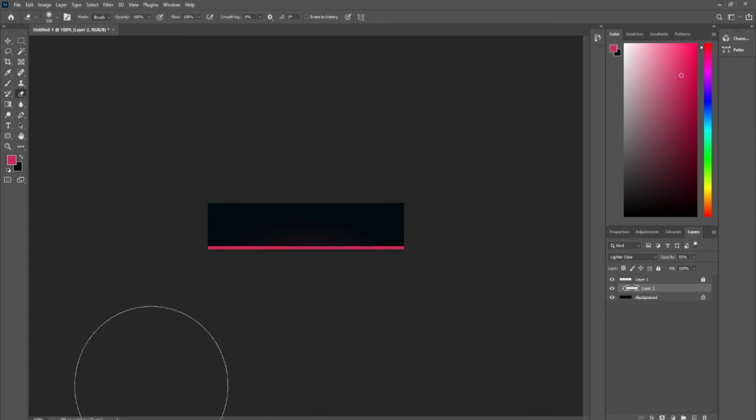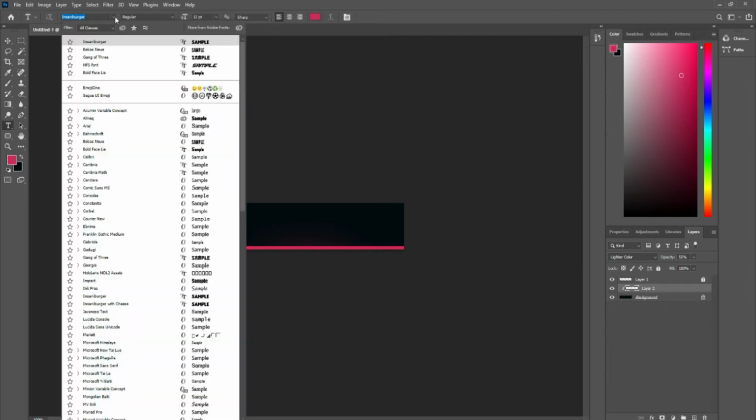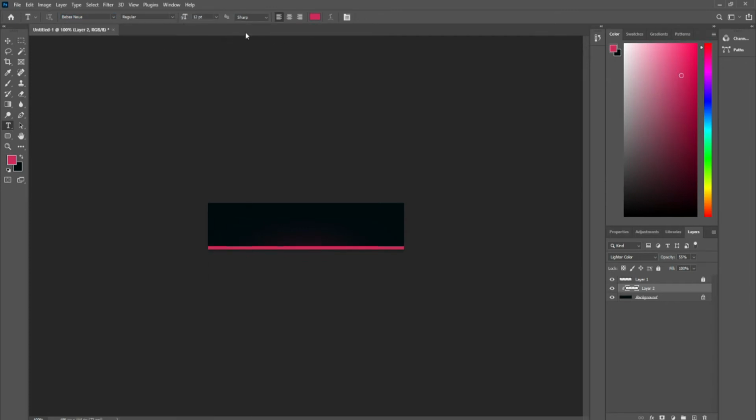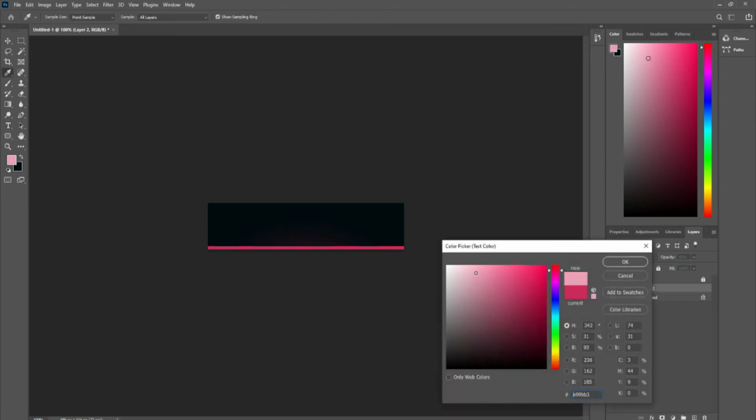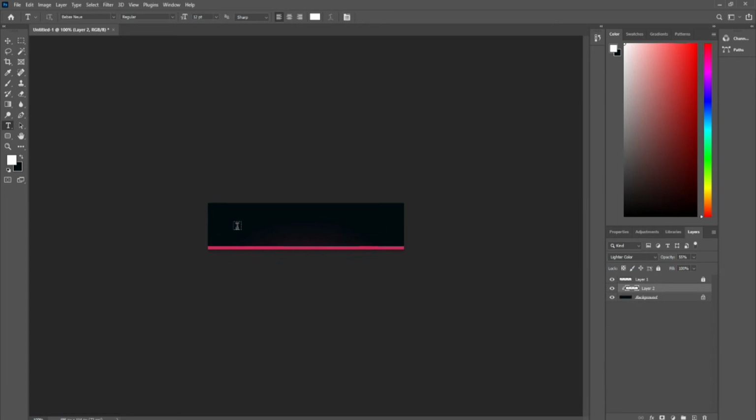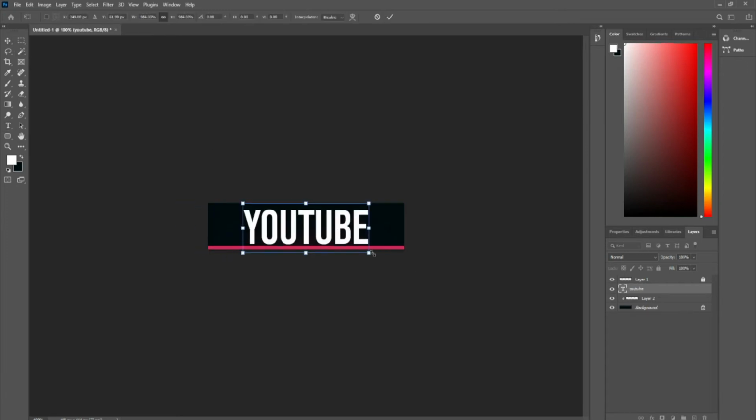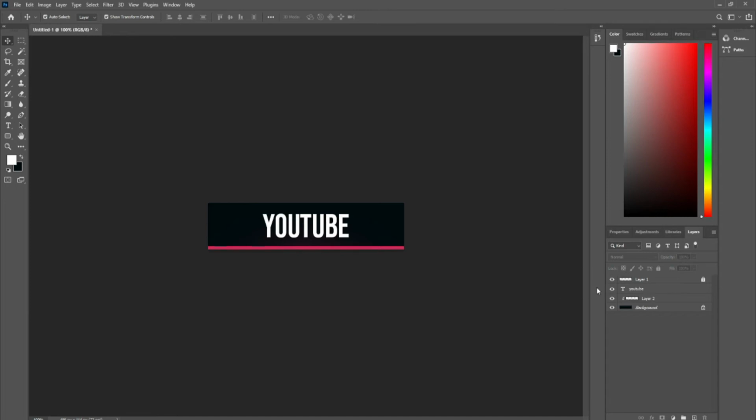The next thing we're going to do is grab our text tool and choose the font you're going to use. I'm going to use Bebas Neue. I don't know how to properly say that; that's just how I pronounce it. Then I'm going to type YouTube. Then I'm going to hold Alt and sort out what size I want it to be. Now it's in the middle.